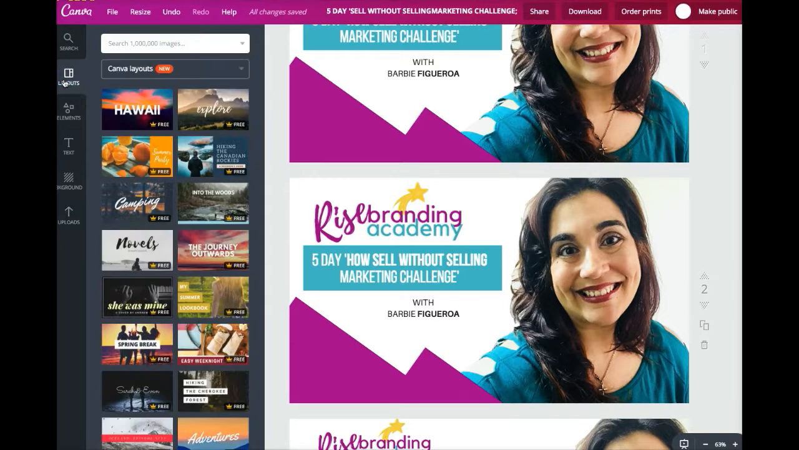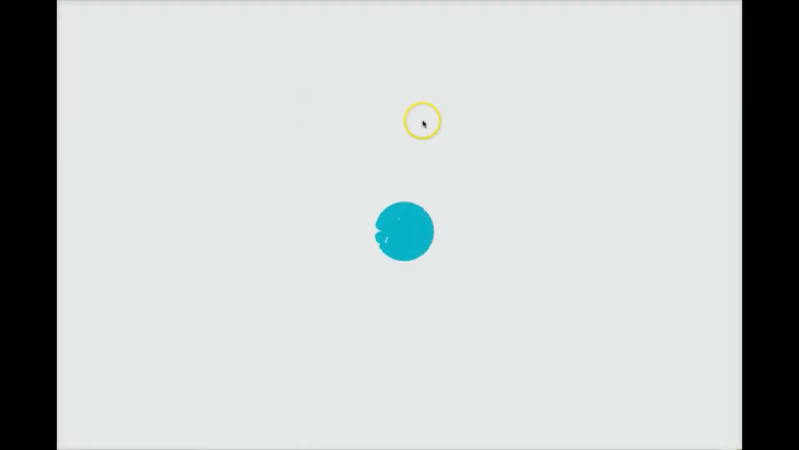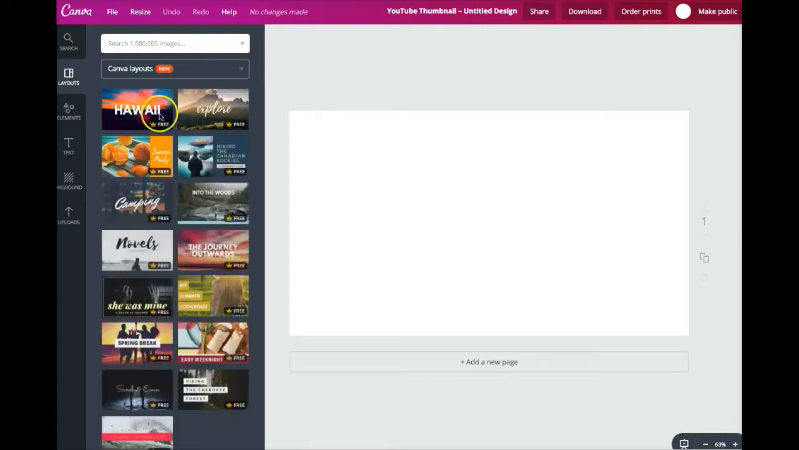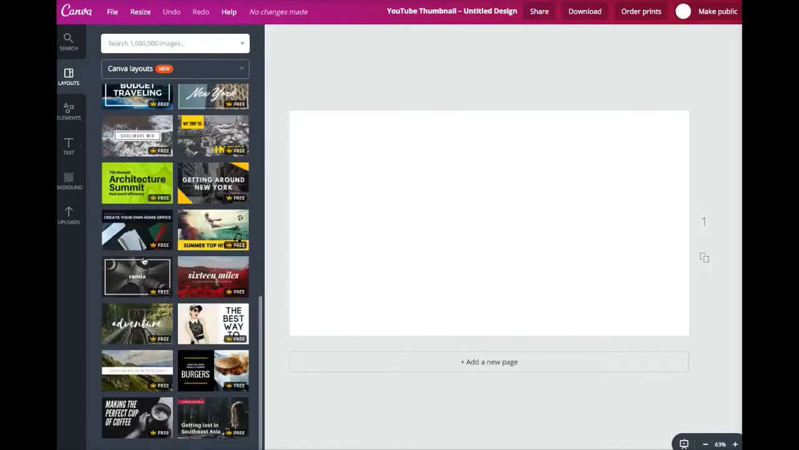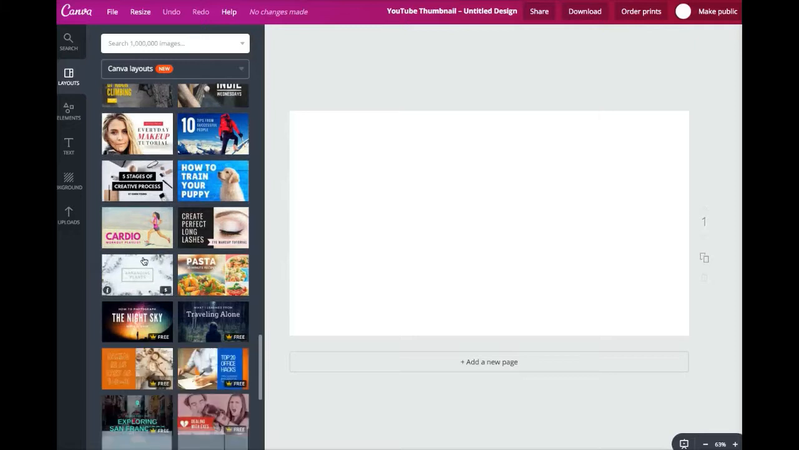Another thing that you can do with Canva is it has different layouts. So if you need inspiration, you can create inspiration from here. Now what I can do here is create a new design, all right? And I'm going to go ahead and create a YouTube thumbnail, for example, okay? So what Canva does is it gives me a layout as inspiration to start with. So I can start with a free layout, or I can start with a paid layout. So it's totally up to you.